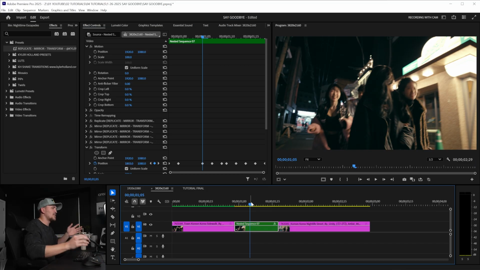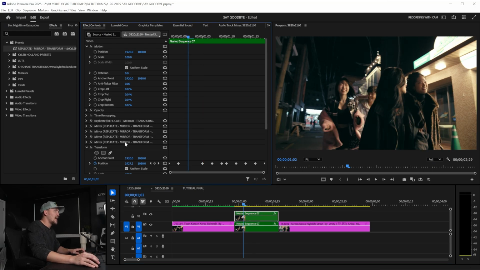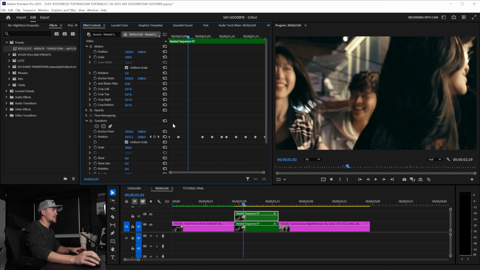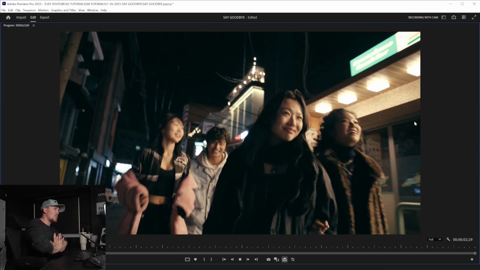Now you may be wondering to yourself, how do we get the full quality so that we aren't actually losing quality when we transition? All you have to do is duplicate your transition point by holding Option or Alt, and then just select all of the mirrors and replicate and simply delete those. And then change your scale back down to 100%. And now playing this back, you can see that we have the full quality transition.